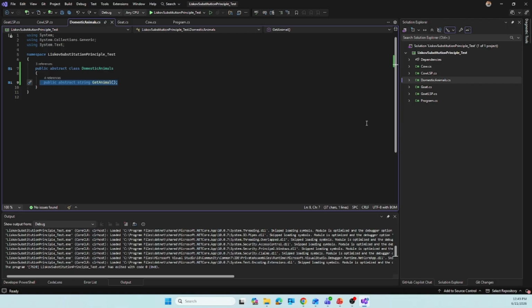So I have created CowLSP, and it is inheriting the DomesticAnimals abstract class and overriding the getAnimal method of the abstract class and returning "This is a cow". In the same way, GoatLSP is also inheriting the abstract DomesticAnimals class, and it is overriding the getAnimal method of the abstract class and returning the goat string.